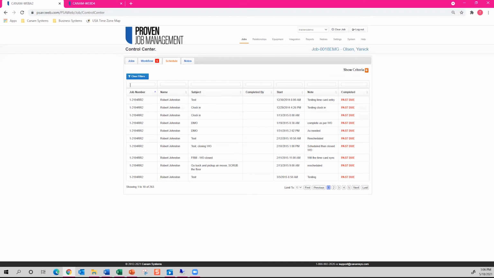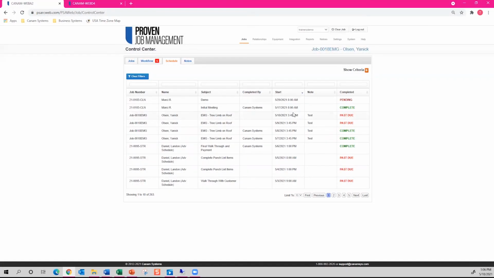You can filter each column if you're searching for a specific job, job name. You can even sort your start date list to see newly created scheduled items. You can see any scheduled work order notes, and you can also filter to see the scheduled work order or milestone status of pending, past due, or completed.